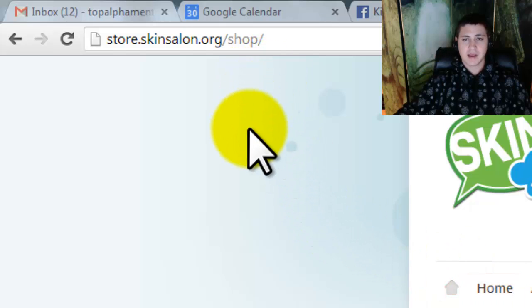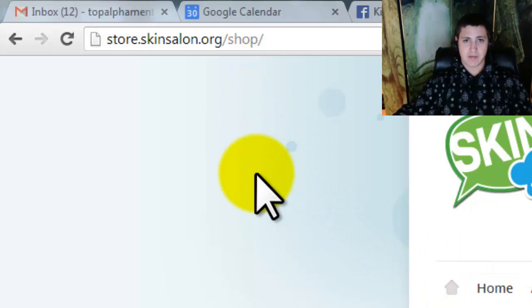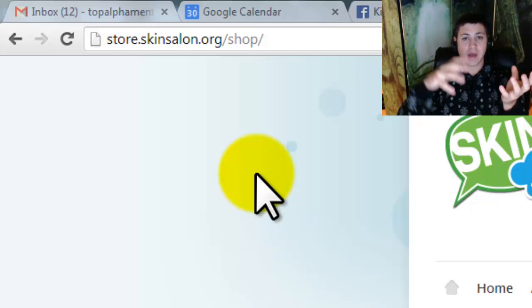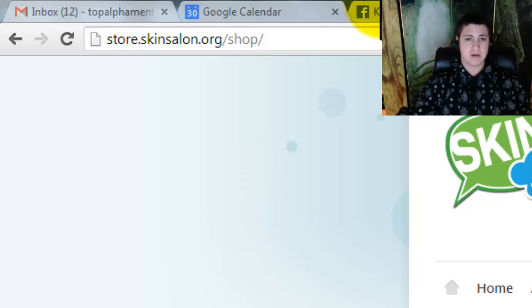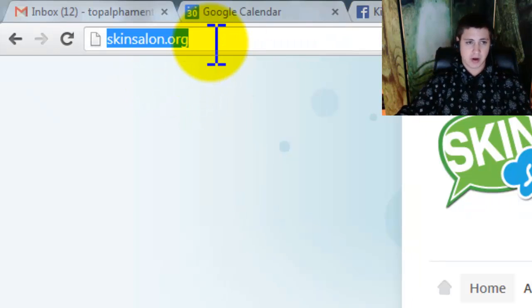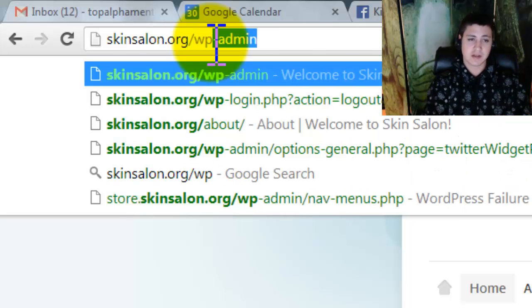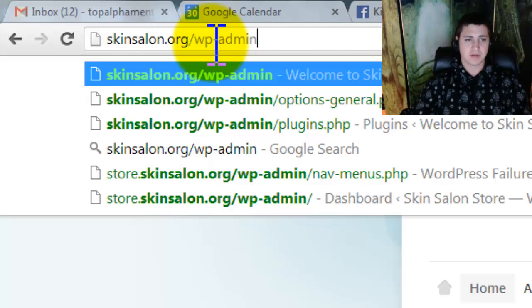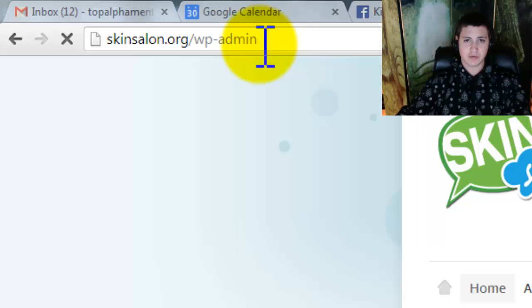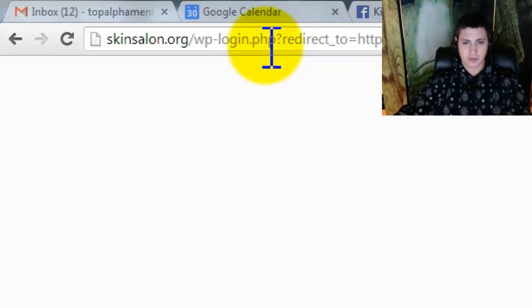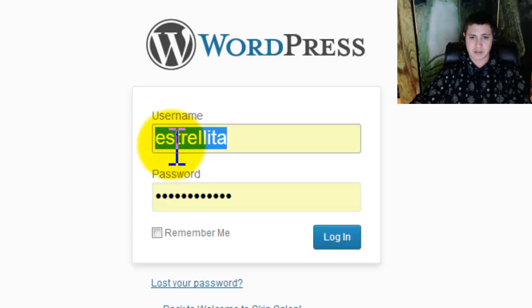So in order to get into the back end of your sites, now remember there's going to be two separate back ends, one for your main area of your site, one for your storefront of your site. So in the address bar to log into your main area of your site, put in wp/wp-admin, just like that, after the skinsalon.org. That's going to bring you to your dashboard for your website, just like you would with your Dermabrite site. You have your username, which is Estrelita, and then your password, which you should already know. If you don't, let me know, I can provide it for you.